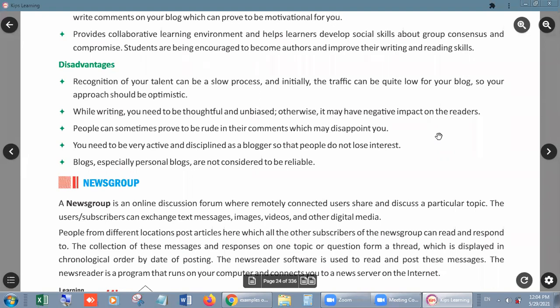You need to be very active and disciplined as a blogger so that people do not lose interest. Look student, if you want to be a blogger, then you have to be very punctual and regular. It is not like you post one blog today and after 10 days you post another. No, in this way you will never create your audience. Your blog should be such that everyone waits, and says that today his or her blog is missing, right? So always be very active and disciplined.